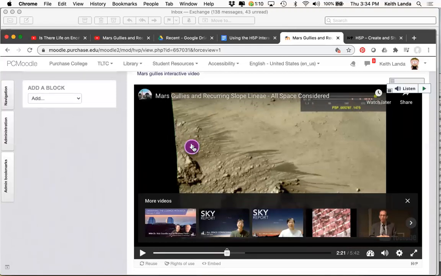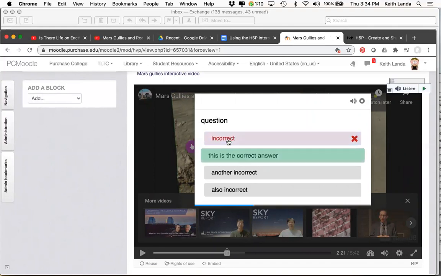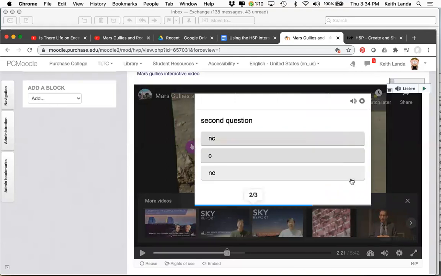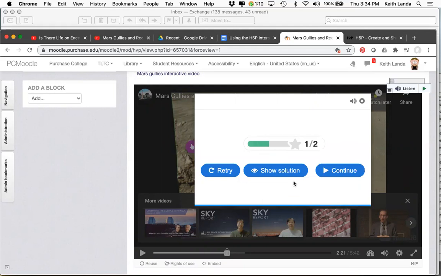Students see this little marker here. They click on it. I'm going to be a not very engaged student, so I'm going to just click on this one. And then it's going to go to the next one. I'm going to click on that one. And it's going to give me, I got 1 out of 2. I can retry, I can show the solutions, or I can just click continue.